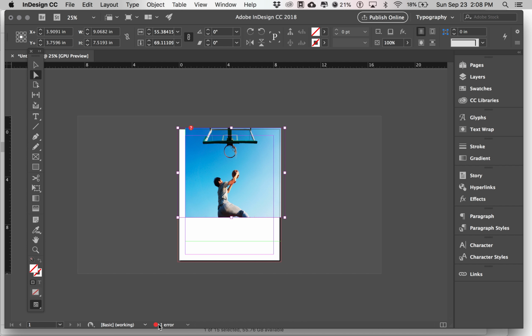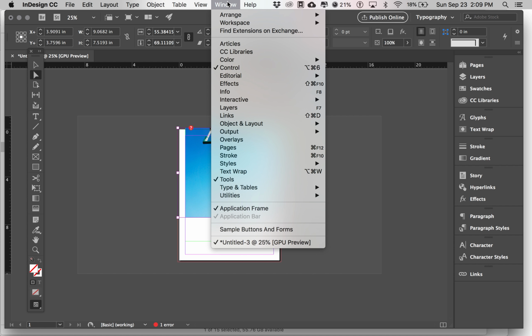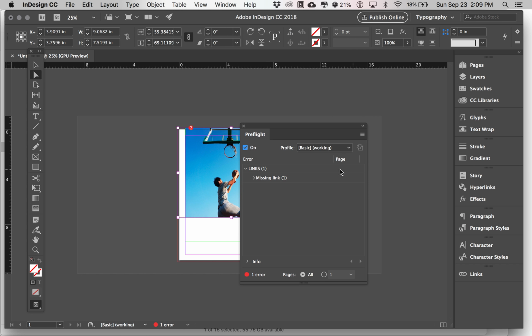So if I click on the bottom of my window here, this little drop-down arrow will appear, and I can access my pre-flight panel. You also have the ability to access your pre-flight panel here in Utilities. Where is it? Output, is it here? Pre-flight. It's also just a panel that appears.